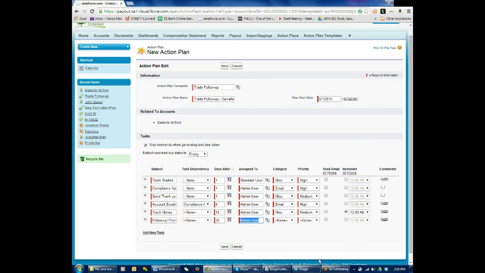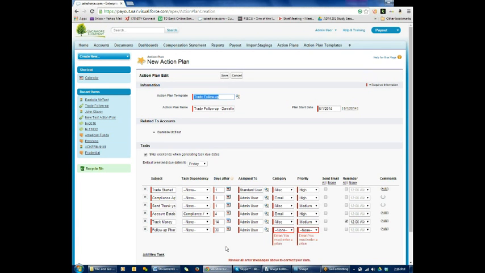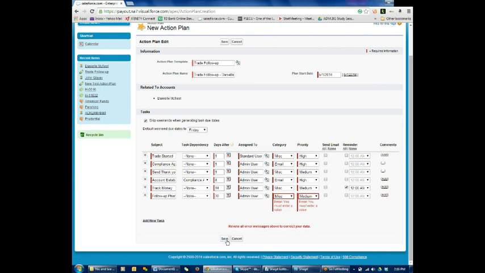So everything is as I want it to be now. I just click Save, and it launches that action plan. Here it's telling me that I forgot to put in a category and a priority for my task. Click Save again.